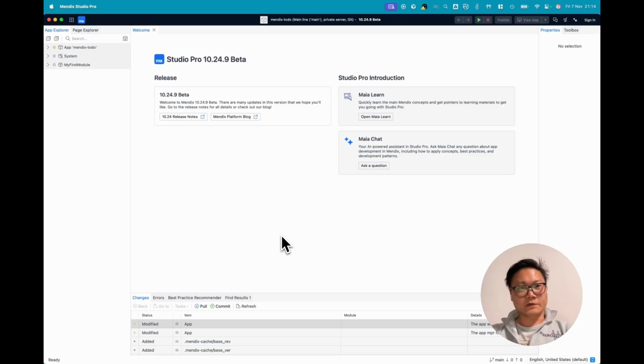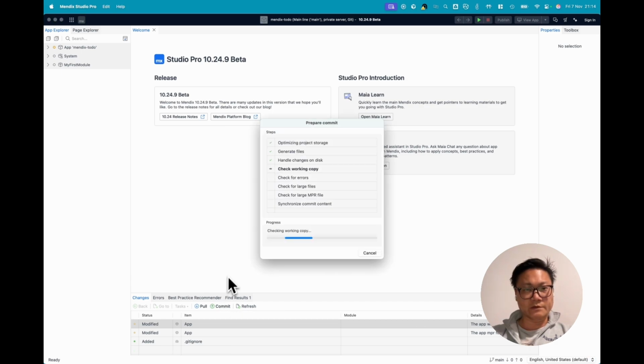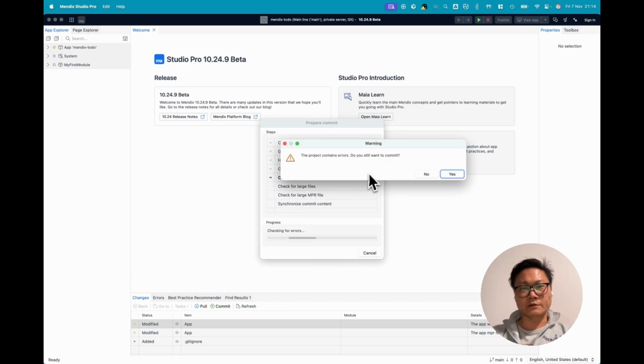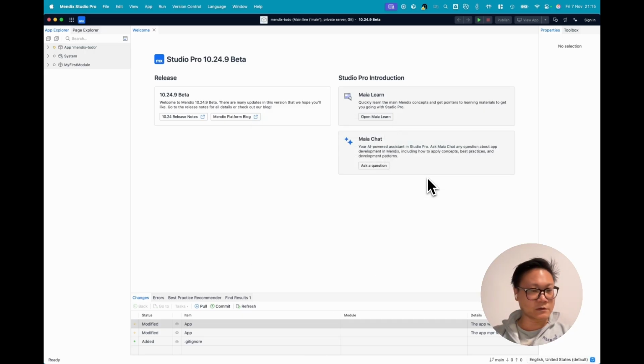All right, so the application has opened in the meantime. So let's commit our changes because there's been a Mendix version update. But we have another problem here. There are errors, so we can't commit. So let's fix those errors first.